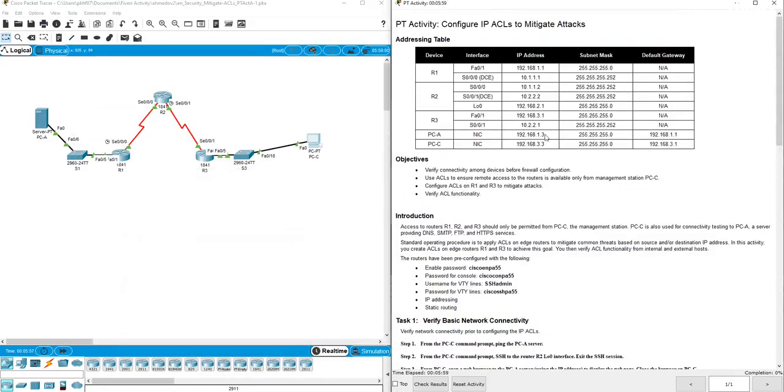Why not do one more thing? I will put IP addresses here so we will remember which PC has which IP address. Okay, and here for router 1 FA0/1 the IP address is... I'm just adding it here so you understand that this is for this interface FA0/1. And for serial 0/0/0, similarly for R2.